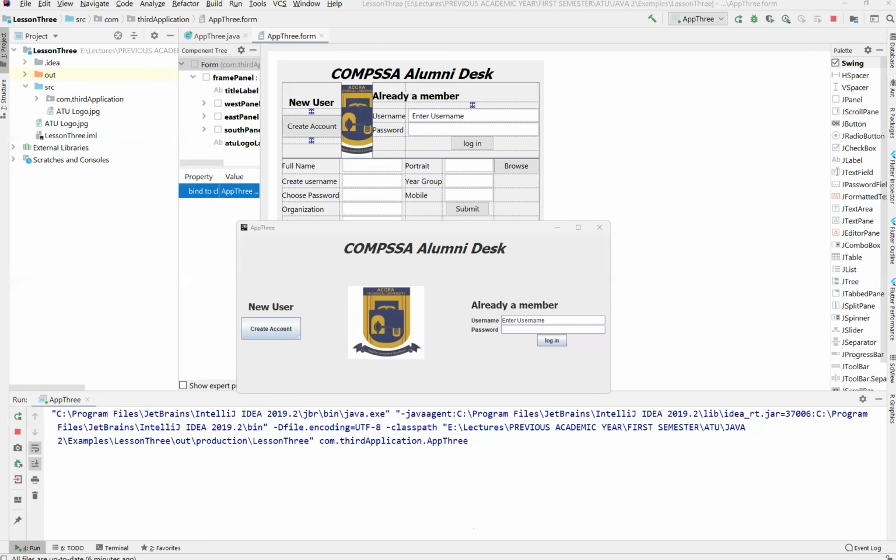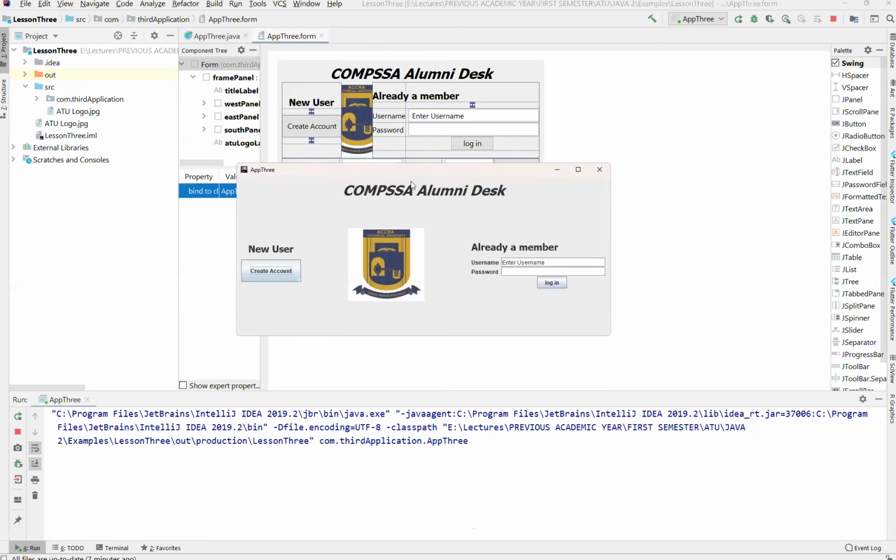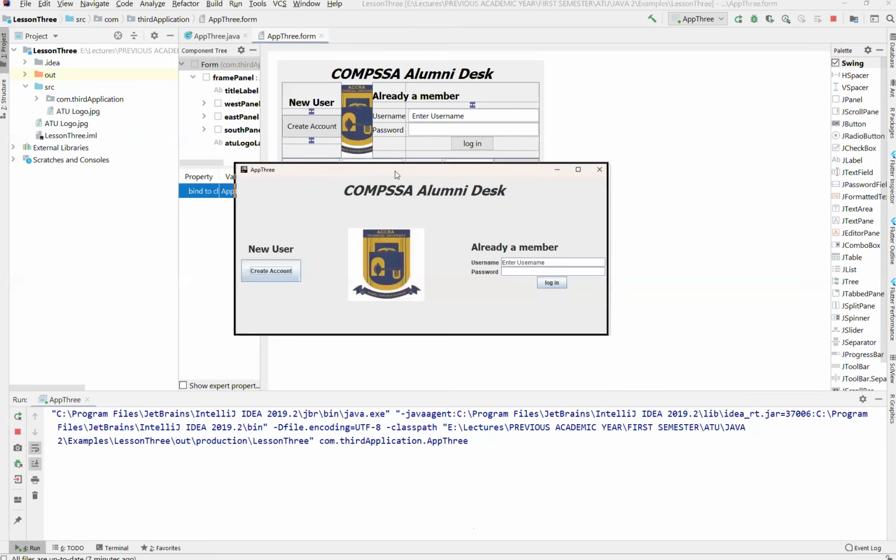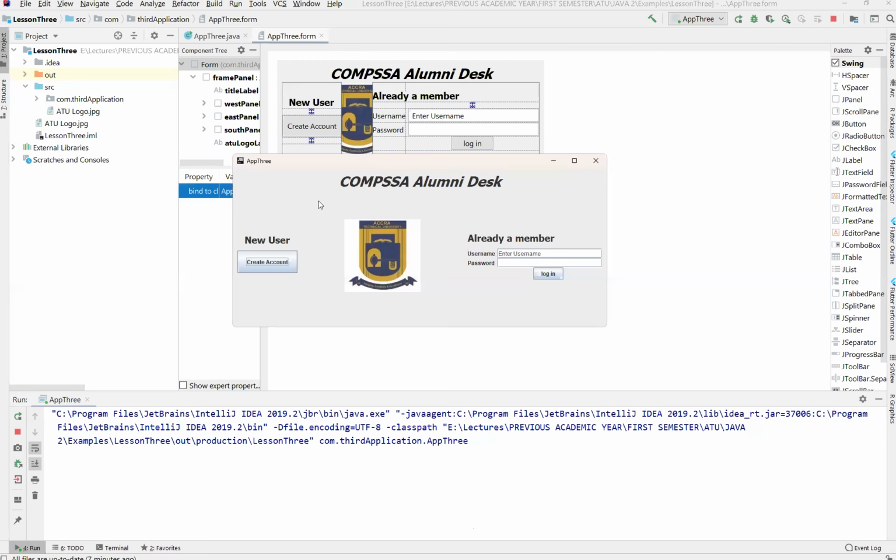So our last meeting, we started looking at application three, which is the COMPSSA Alumni Desk, page 27 of the handout. Okay. So as you can see on the screen, this is the application. We use the border layout for the main panel, or the main frame panel.